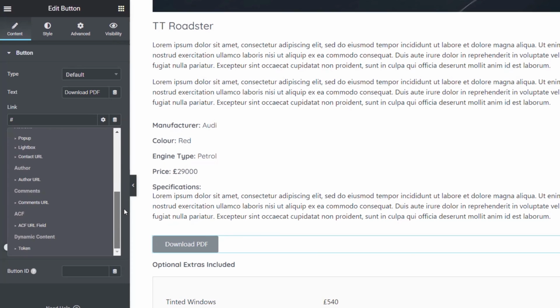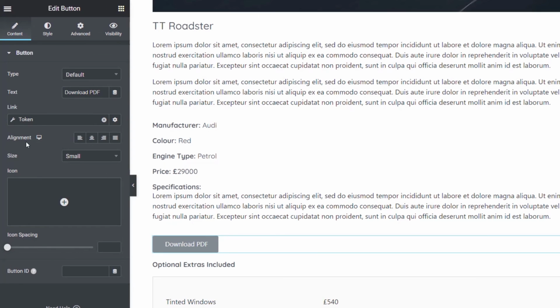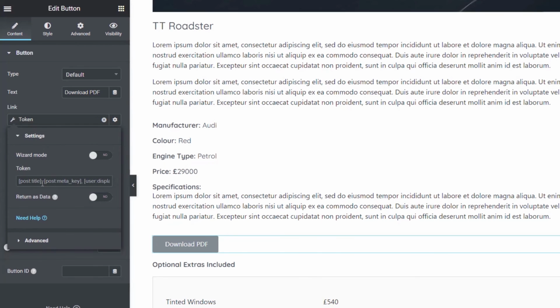So once we click on that, we're going to come down and choose our token. From there, we can do a couple of different things. We can click on the little wrench icon and we can just drop in the token if we want to. However, let's just say you're not really comfortable with handwriting these. How could we go about doing it in a much simpler fashion? Well, this is where you could use the wizard mode.